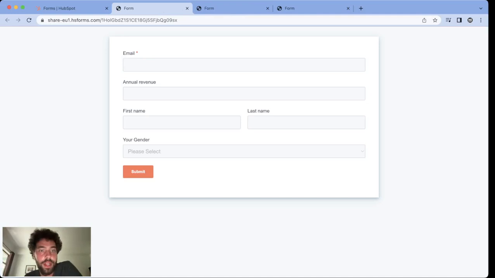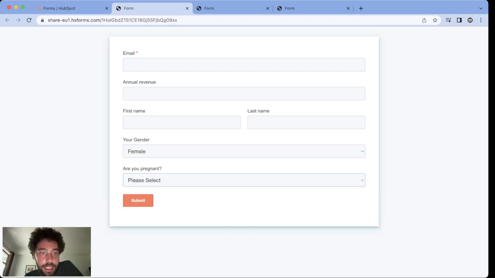So I have this basic form without the service needed because it's hidden. And when I click on female, it will ask me if I'm pregnant.